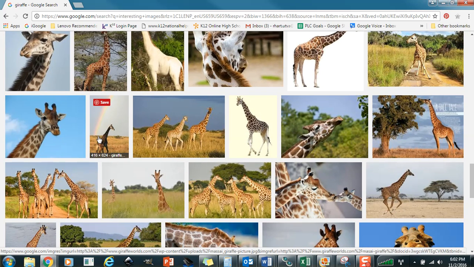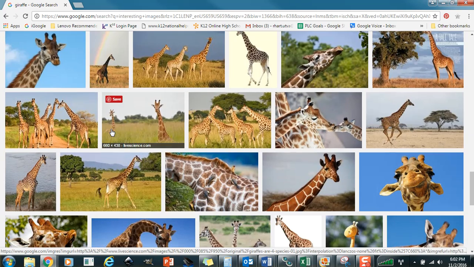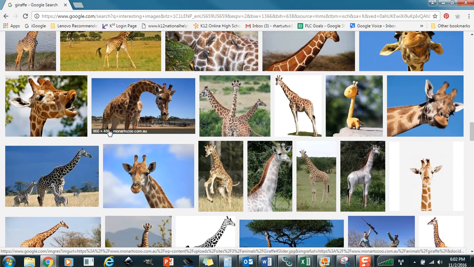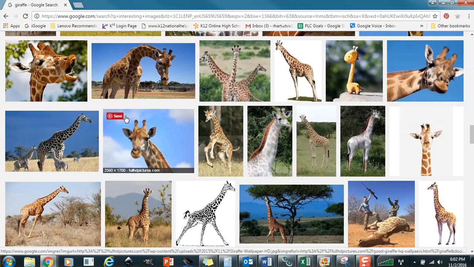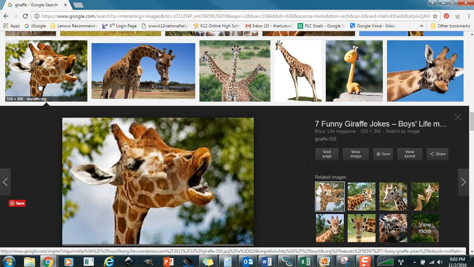This one's pretty cool. It's got a rainbow, but that looks like it would be kind of hard to colorize the rainbow. Might be a little more work, but this one's super fun. Look at that. Whoa, love that.